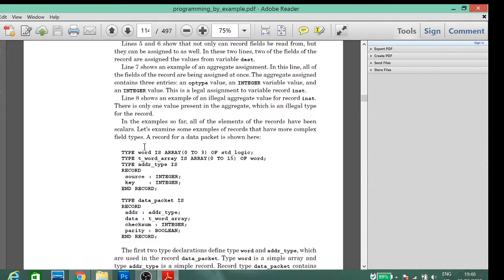One more example is shown over here. Type word is an array 0 to 3, that is 4 bits of standard logic. Type keyword array is also 0 to 15, that is 16 words. That means 16 rows of 4 bits. Word is 4 bits and it is also an array of 0 to 15. So you can imagine, as we have already done before, 16 rows of 4 bits.